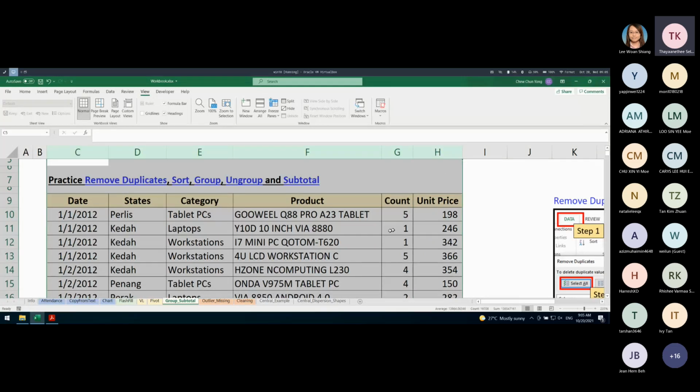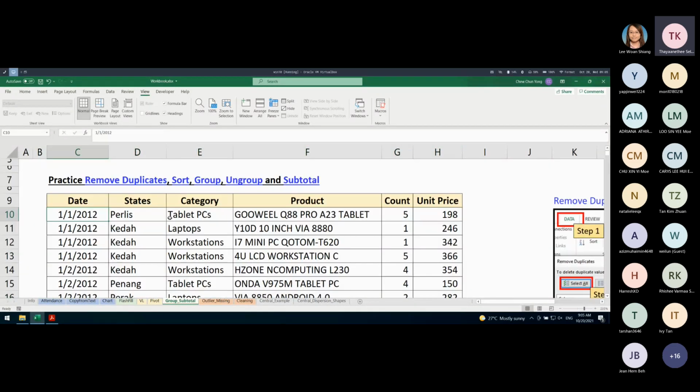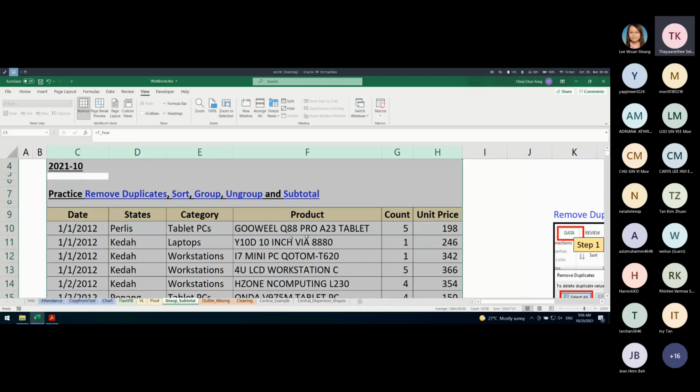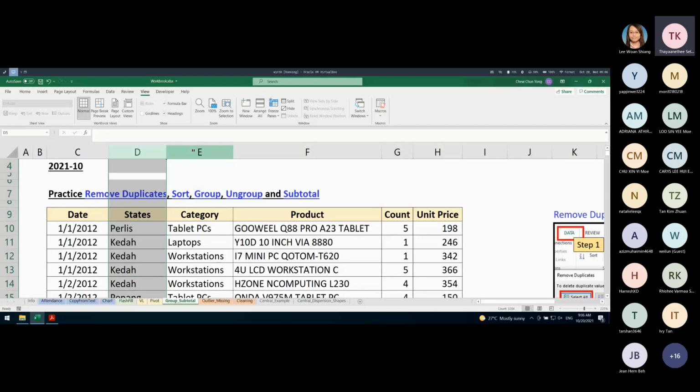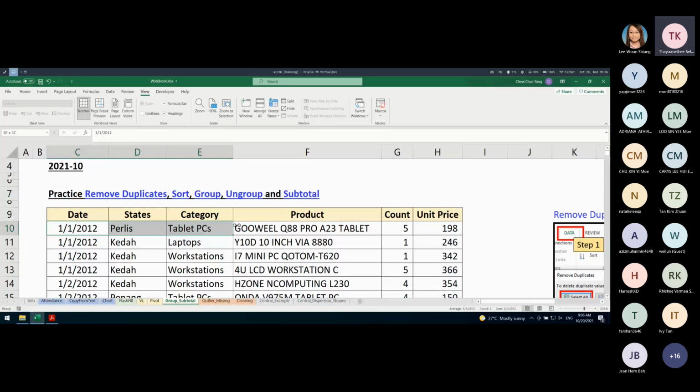The date here, this is sales data. If you look at it column by column, although there is no description, we can read it one by one. So we have the date, state, category. Basically it's the sales data from different states for different categories, and each category has different products, right? And over here we know that on 1st January 2012, in Perlis, we sold 5 items, this tablet. Each of them, the unit price is 198. Again, this is simulated data or synthetic data.